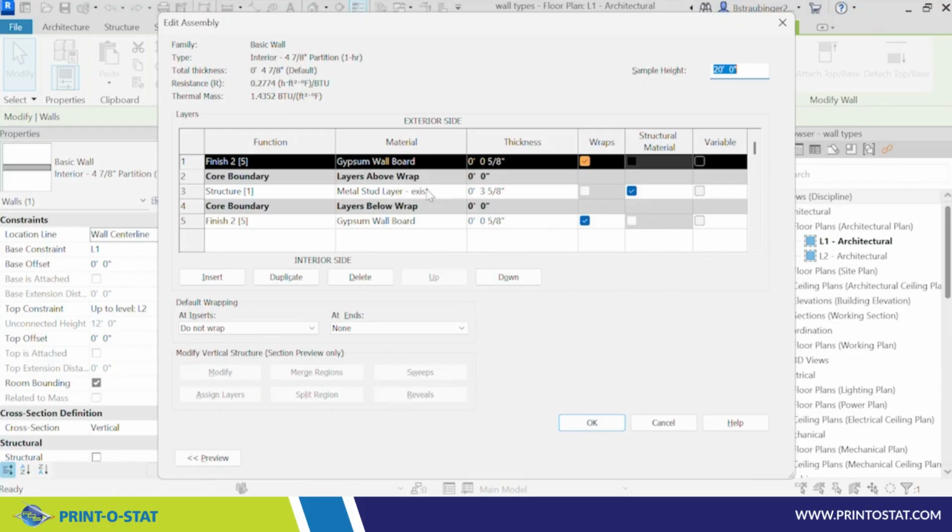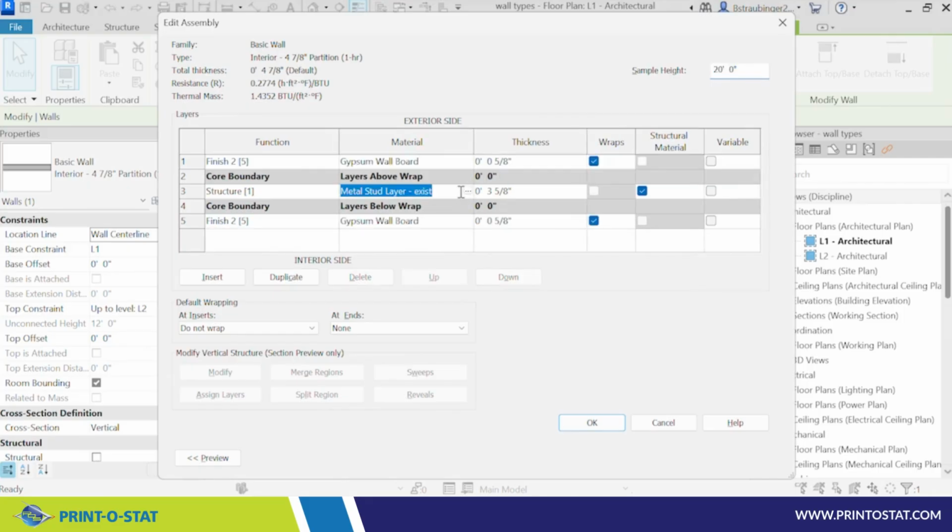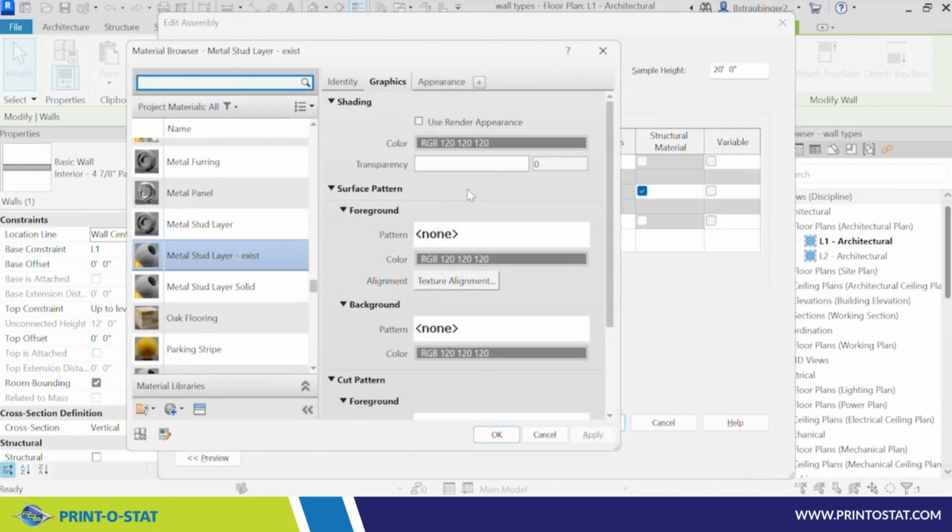Now, why does this say existing? I created it that way. When I created my other ones, which were going to be new, I labeled this one as existing. That way, no matter what kind of wall type I'm creating, I can go into this properties button and I can pick whichever type I created.